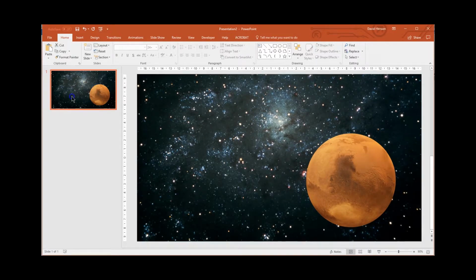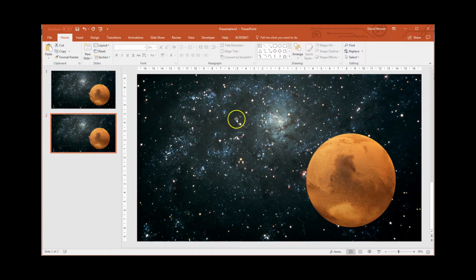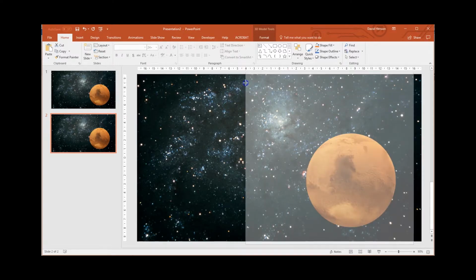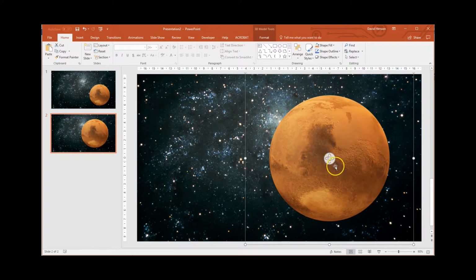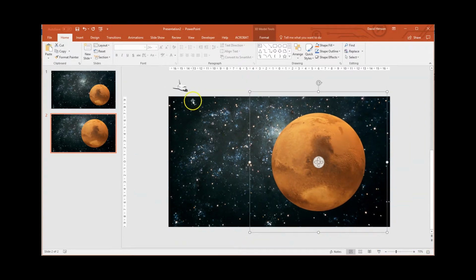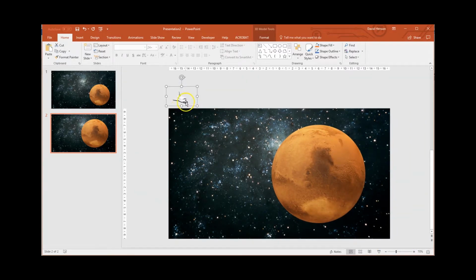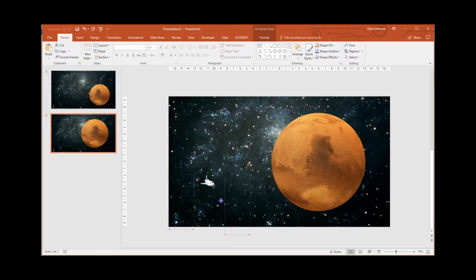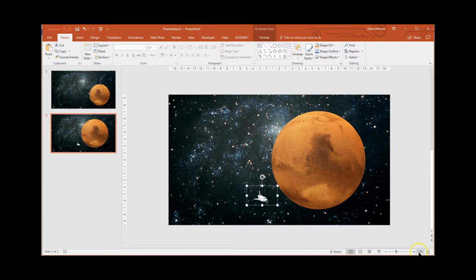Now what we'll do is we'll duplicate this slide, right click on it over here, duplicate slide, and we're going to, I think we're going to make Mars quite a bit bigger on this slide. And maybe we'll just rotate it a little bit. What I also want to do, let's just zoom out, is bring the space shuttle onto the slide.